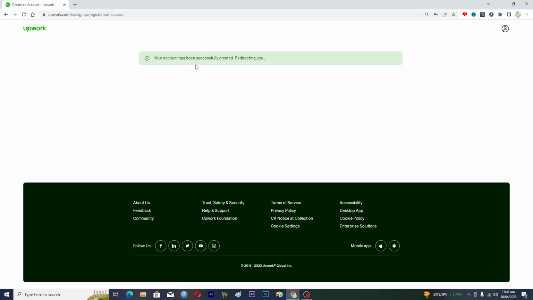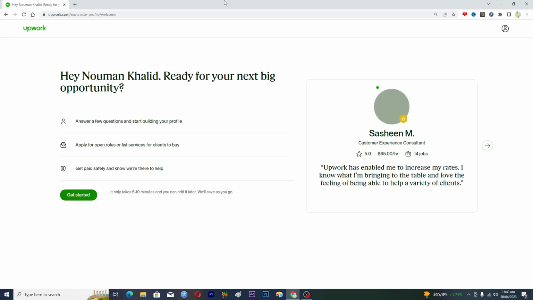We just have to wait until it's done all of its work. Here it says that our account is successfully created and redirecting you. As you can see, our account has been created successfully. We just have to wait until it loads up our account. Now when you see this page, click on the option that says get started.